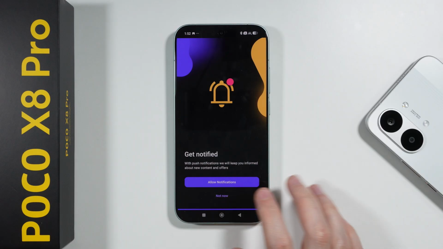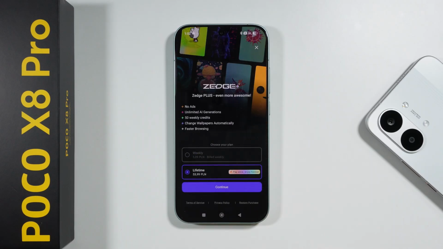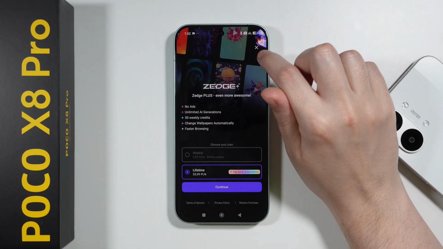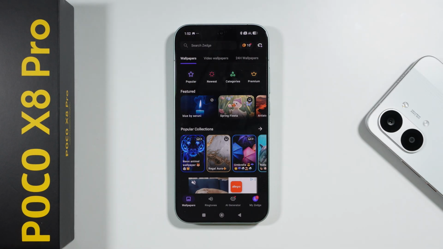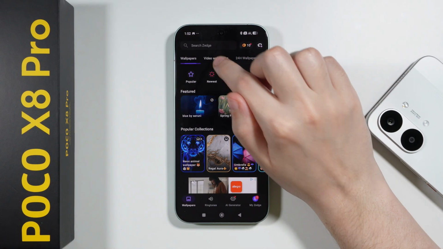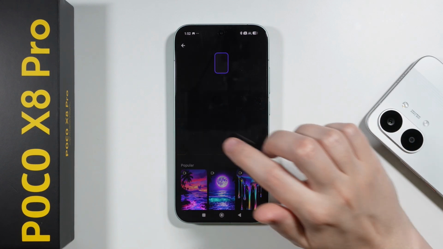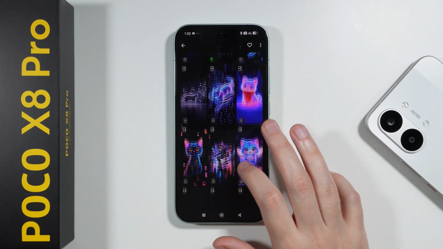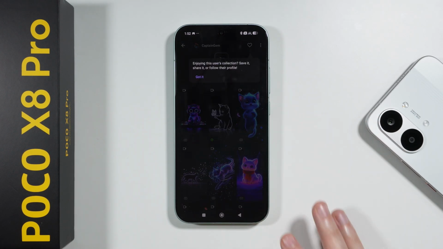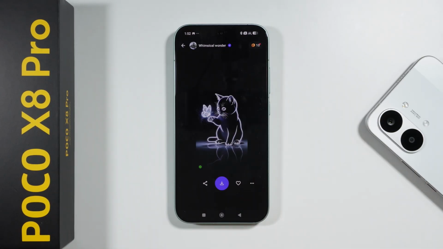Over here we have the option to receive notifications, but we can also tap on not now. We have a premium offer which we can close by using this X in the upper right corner. Now we're gonna switch to video wallpapers category, and then in here we can search for a wallpaper that we wish to use. We have many different categories and the list goes on and on. So let's say I'm just gonna use this one over here.